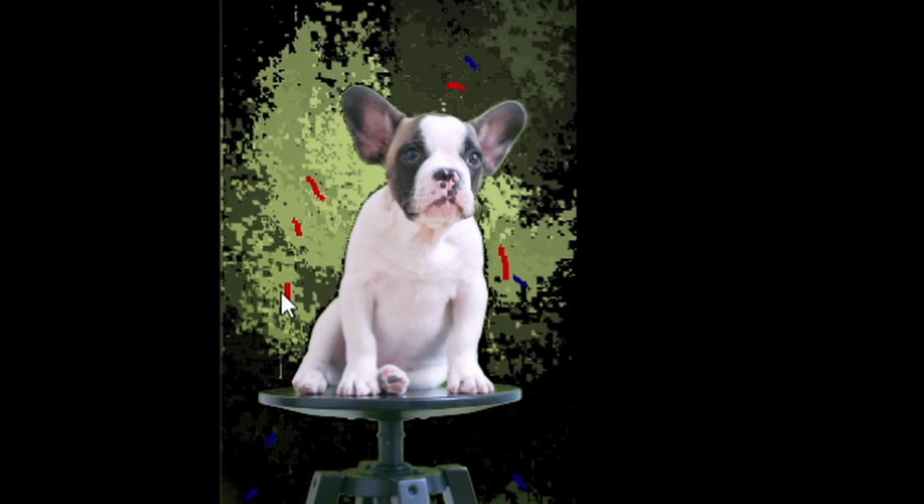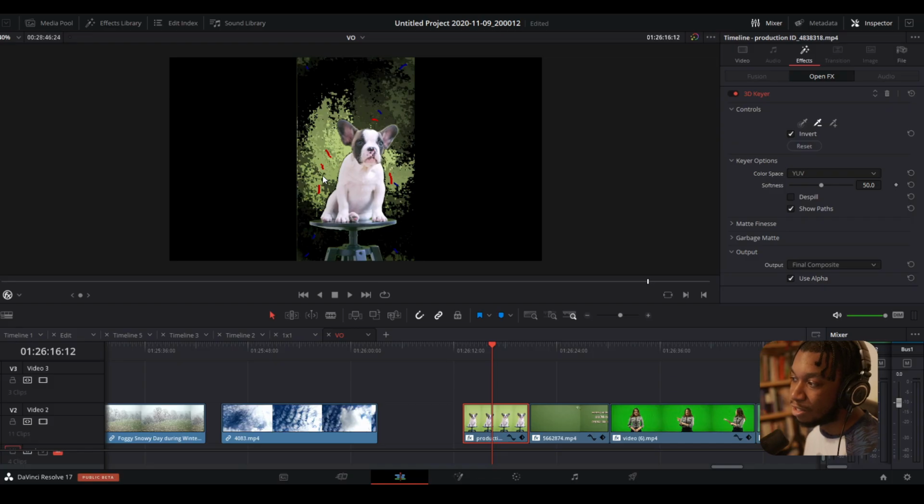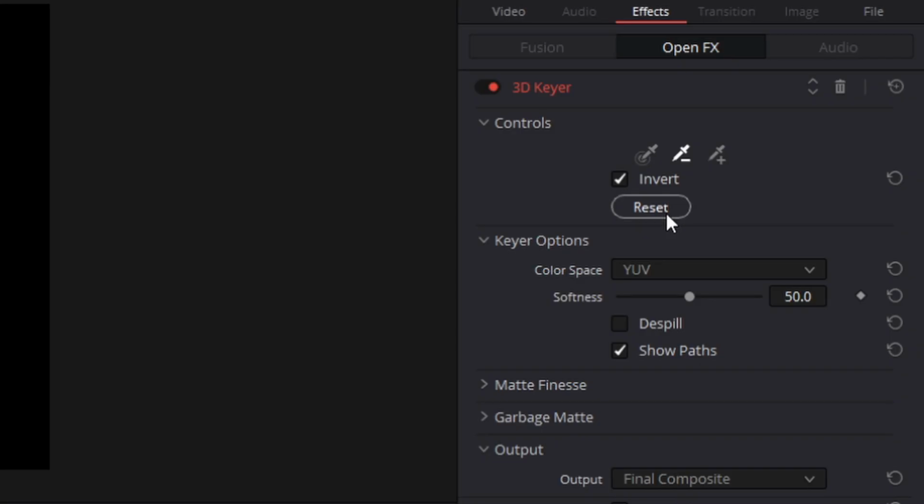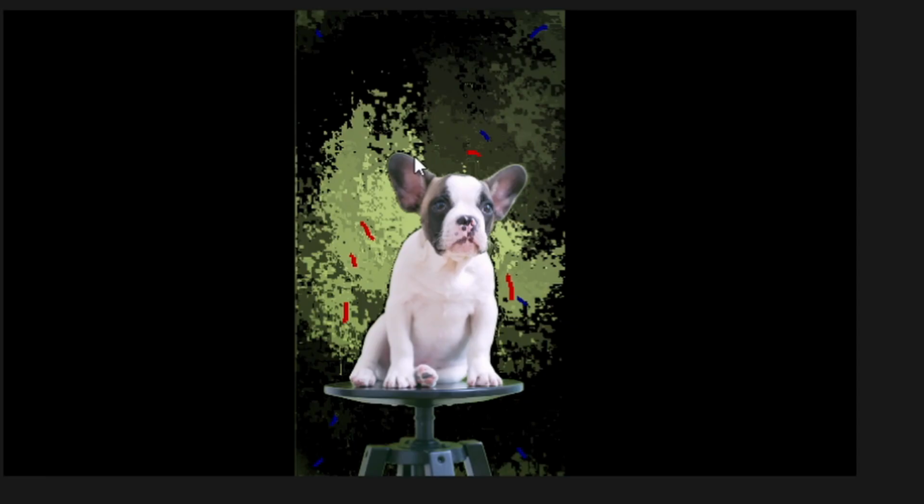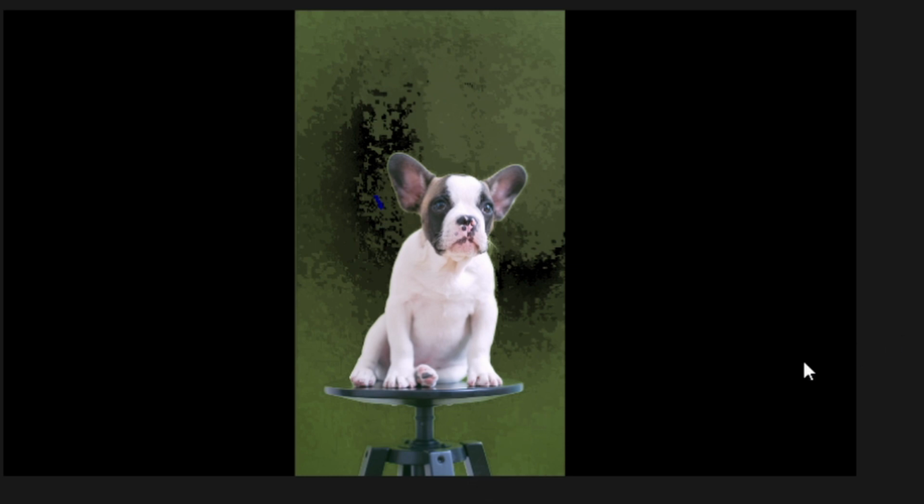So again, this might be what you want, this might not be what you want, but as far as I can tell, there is no way to get rid of any of these lines individually. You're going to have to do the whole key again. So to do that, you can either press the reset tool here, or you can press the pick tool again and just draw a new line. That's what I'm going to do.